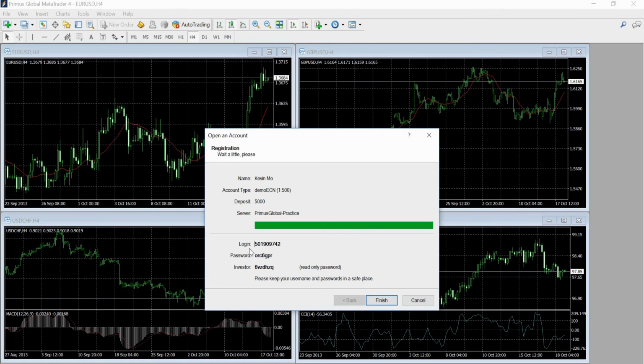Once you say next, then as you can see here, you got the login number, that's login details, password and investor password. So you write it down or take a screenshot if you want. Take a screenshot, and then what you need to do is click finish.